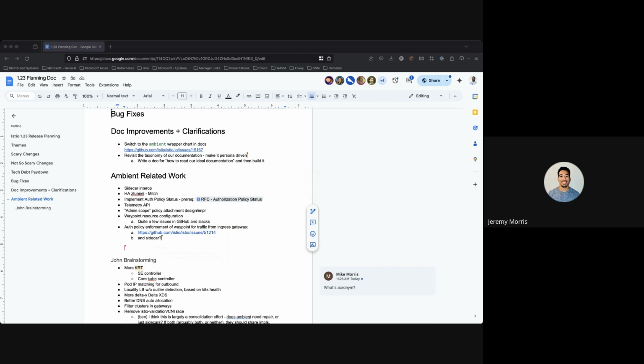Perfect. Okay. Yeah, I added a few things. I can't comment on it now, but I requested access. The first one is a question for John about the analysis. Is that related to the GitHub issue that you put for updating the analyzer for Istio CTL? Is that the same thing?